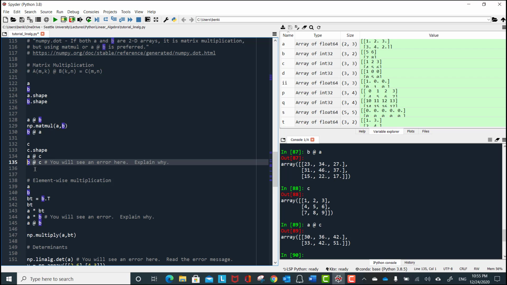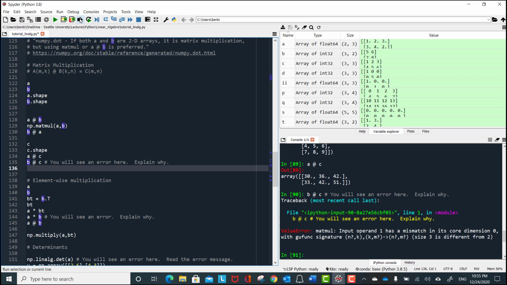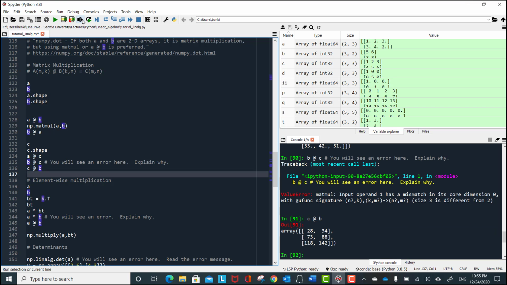How about this? B times C. Obviously error. Why? Because B is what? 3 by 2. Can you see that? And C is 3 by 3. So B times C doesn't work. But C times B should work, right? So C times B. That one should work.